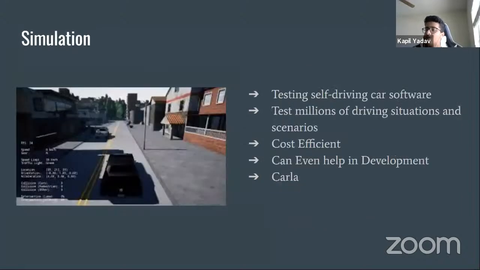Next, we're going to talk about simulation. Simulation is a way to test self-driving car software. The problem with having just hardware, testing a physical self-driving car, is that there are so many things that could go wrong. Let's say you have an actual car that you're testing, with sensors put on top of the car.